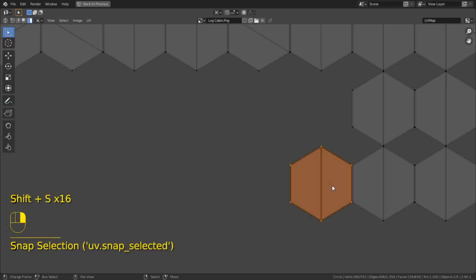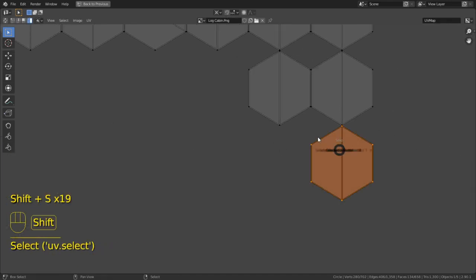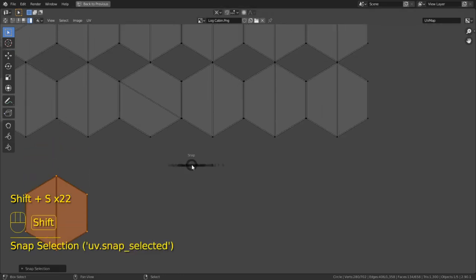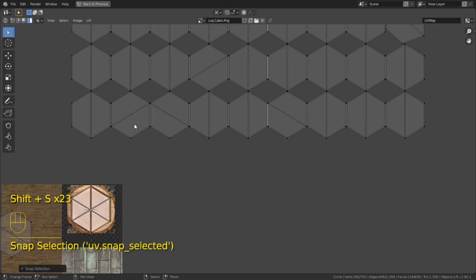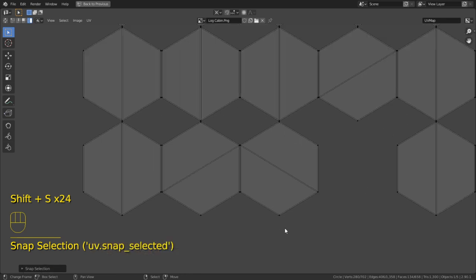Just setting it to cursor to offset to all, throw them over there. I don't know if there's an easier way to do this, but this is how I do it because I'm a very meticulous bastard.